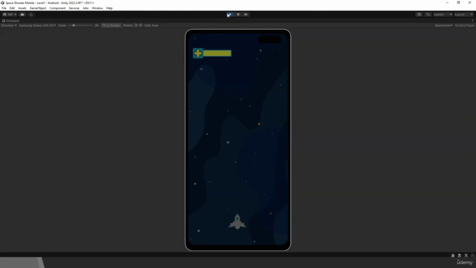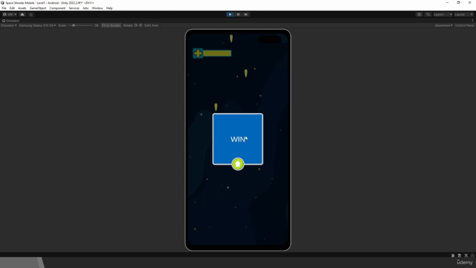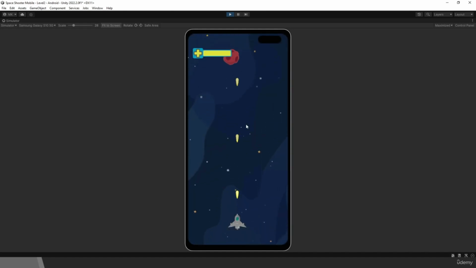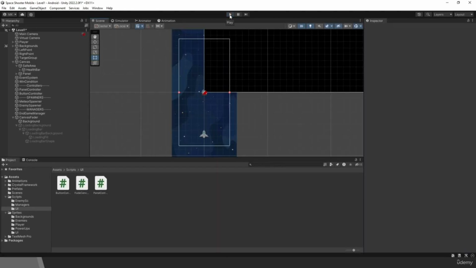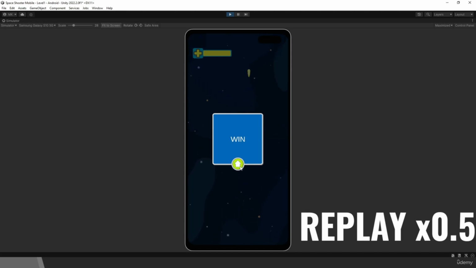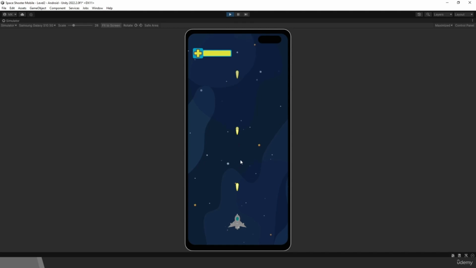Let's try it. Win this level. Then go to the next. Notice that because the level is too small and we are testing on PC, the loading is too fast and we can't see it. But on a mobile device you would see progress on the loading bar.